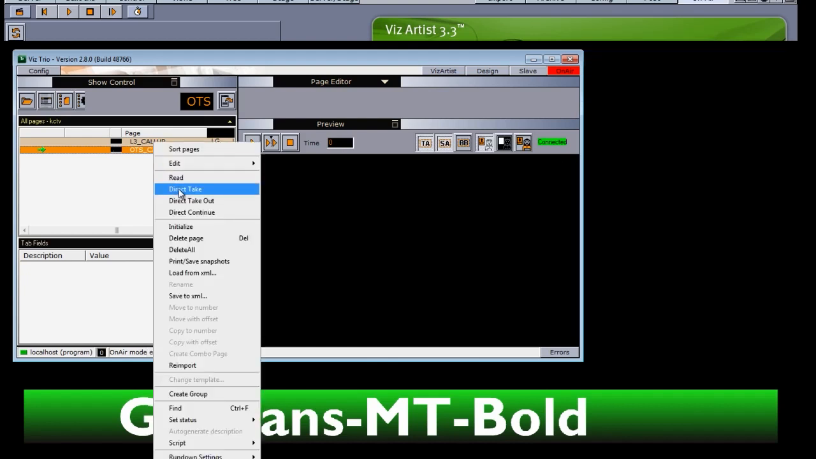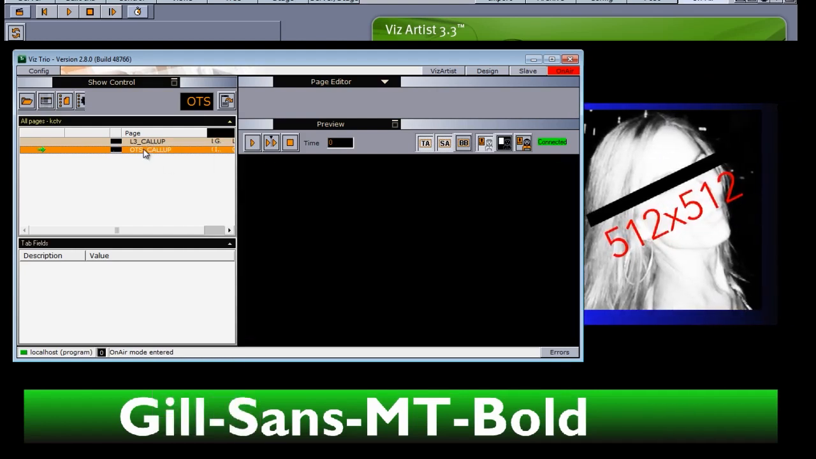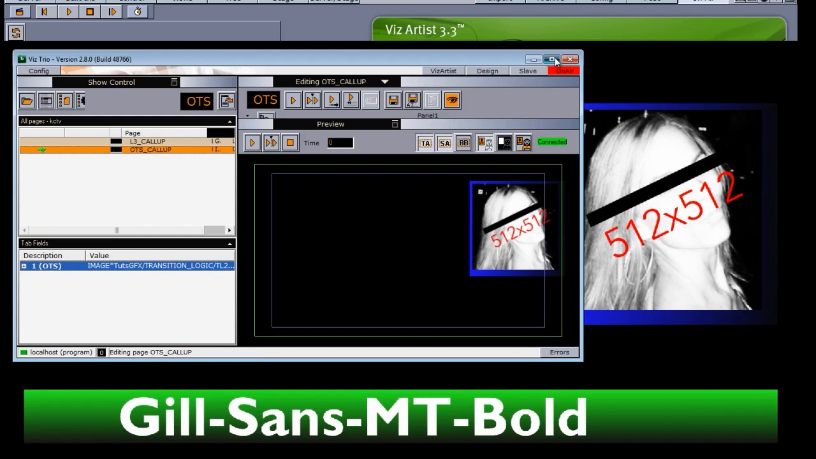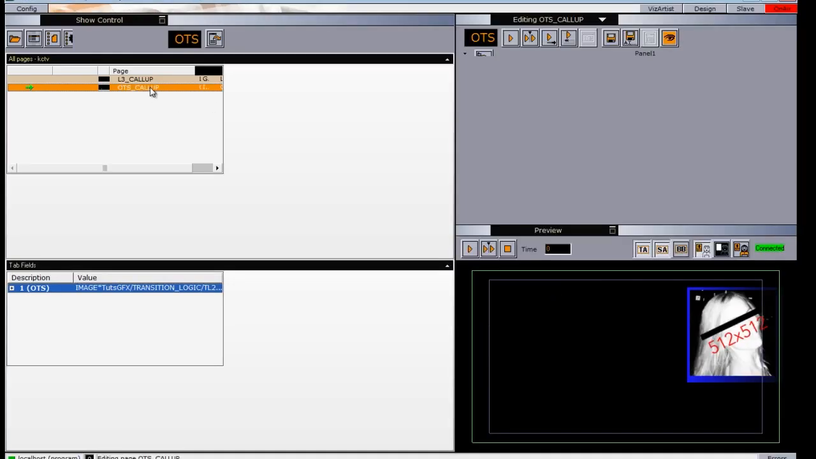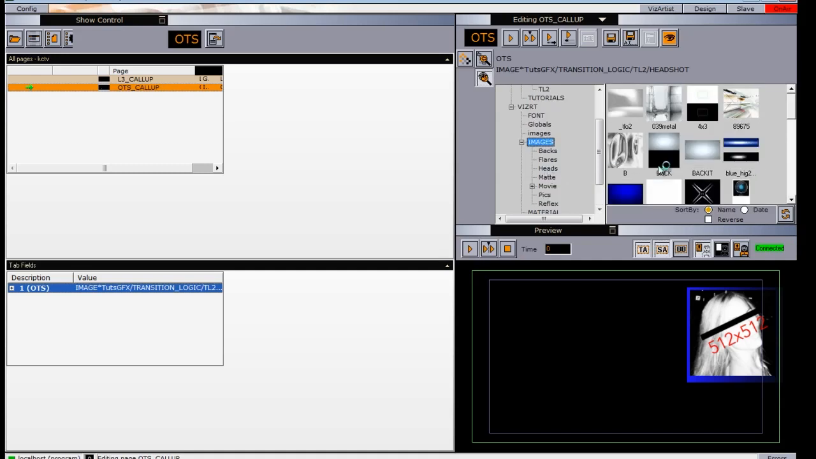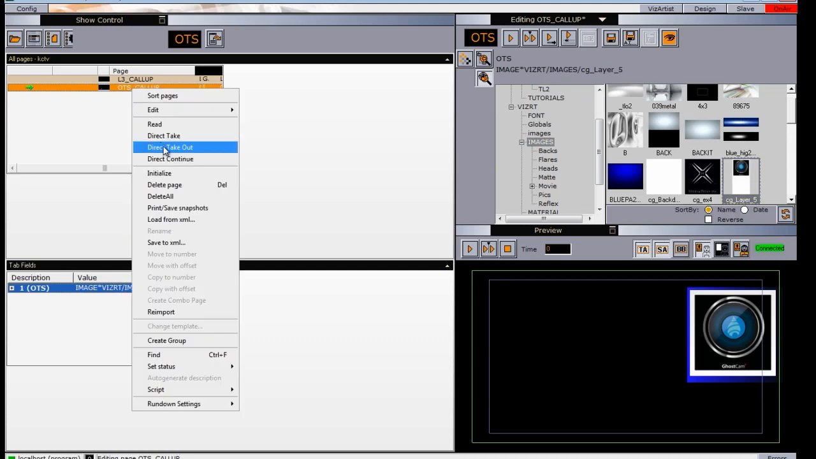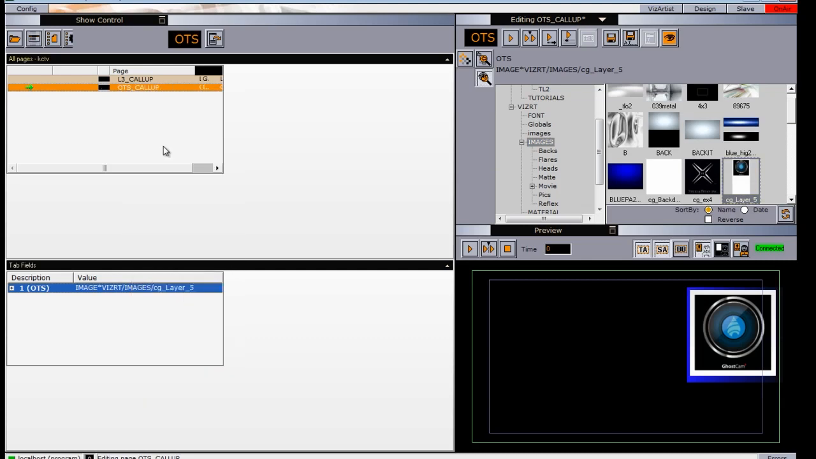Let's just make sure we can change the image in there. So I'm going to do a direct take, and if we double click on here, it'll give us access to our image editor, so we can come in here and search through our folders for different images. So if we just want to swap out a different image right there, we could do that as well. If you want to run the animation, we can do a direct take out, direct take in, and it will run the animation again.